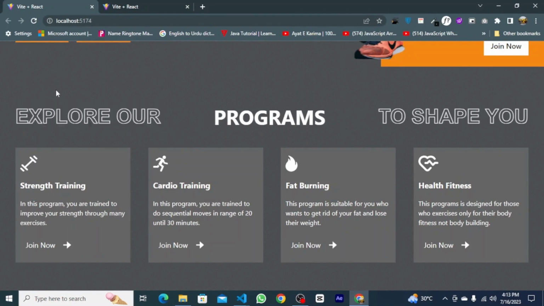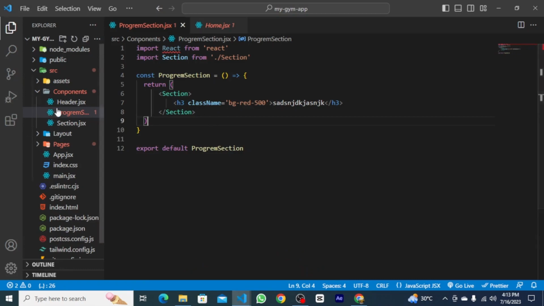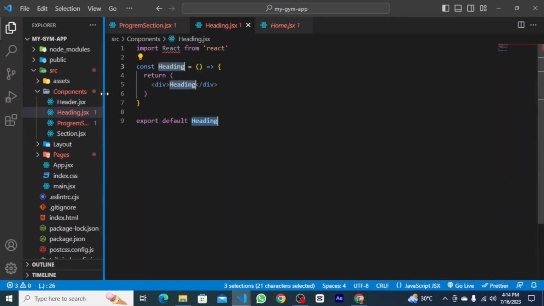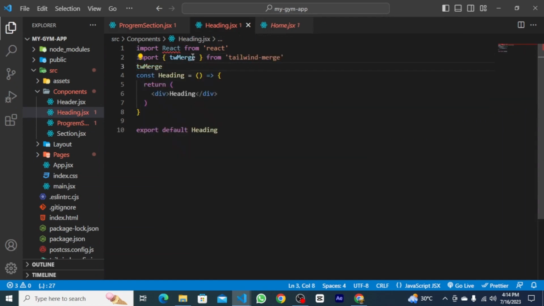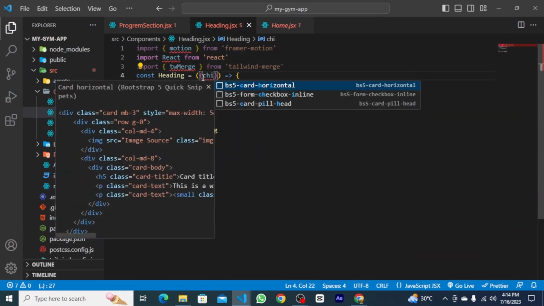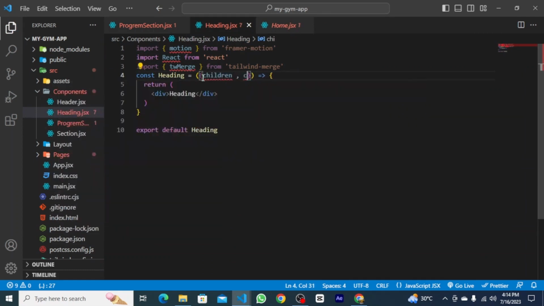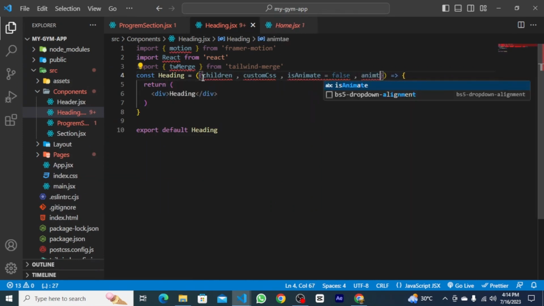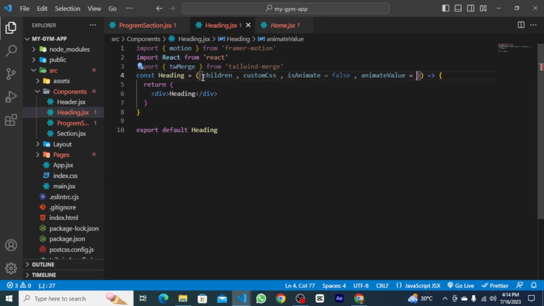So in the program section, the heading has two parts. The first part is outline, okay? This part has outline, and this is solid color. So we make the heading on a conditional basis. So how can we make this? Just go and create a component heading.jsx, okay? Here we import twMerge, and also motion. So here I am using children, custom CSS, and isAnimate; initially it will be false, and animate value, initially it will be zero.